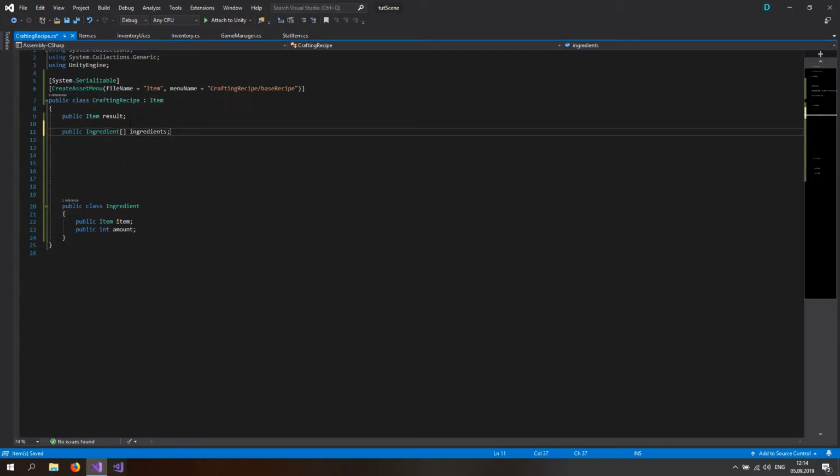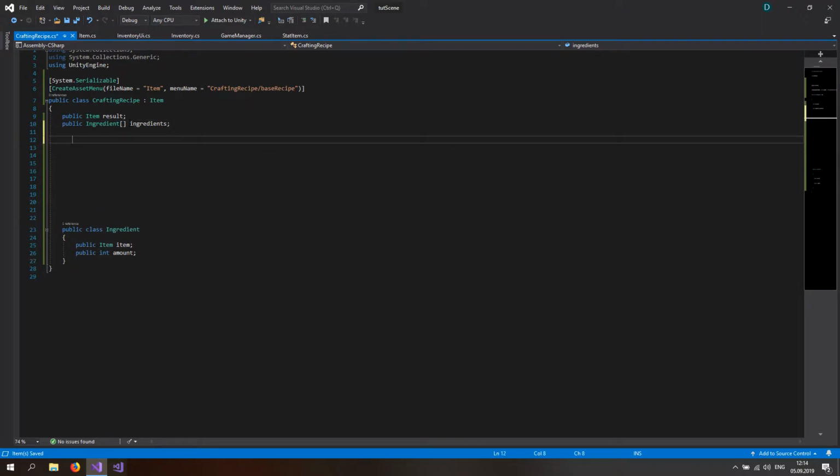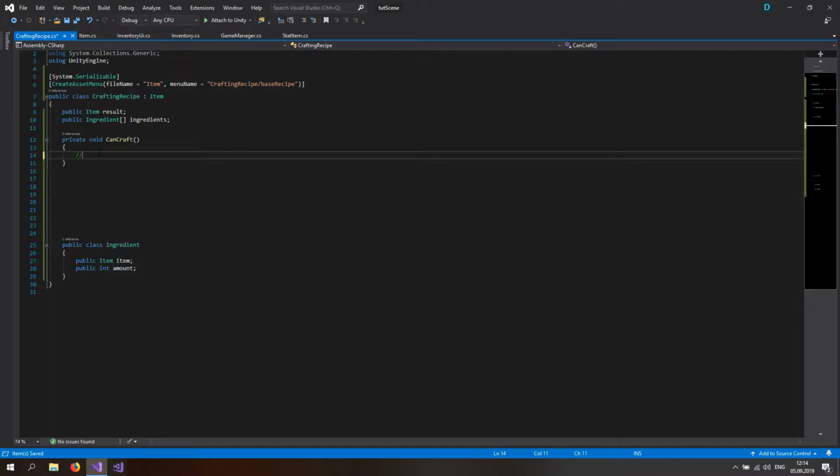Right here. We can have one or even multiple ingredients, right? For every single recipe that we can do. And now we actually need a function to check if we can craft an item. So private void canCraft. What we want to do in the canCraft function is ask the inventory object if there are enough resources.